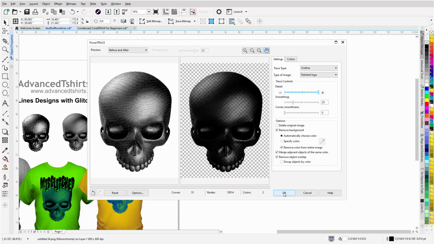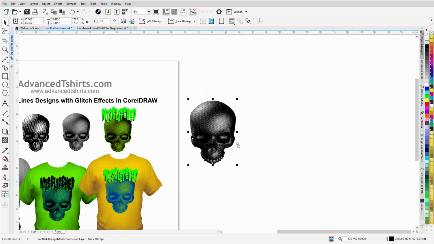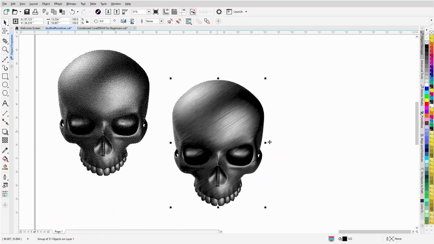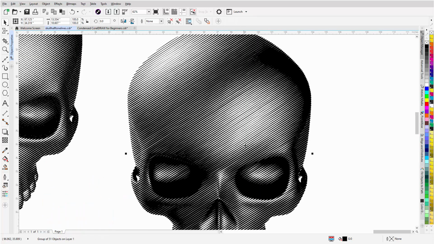And then from there I'll select OK. Now I have my vector and I can zoom in and take a look at that, and I'm happy that there's plenty of space for my second color for the glitch effect.